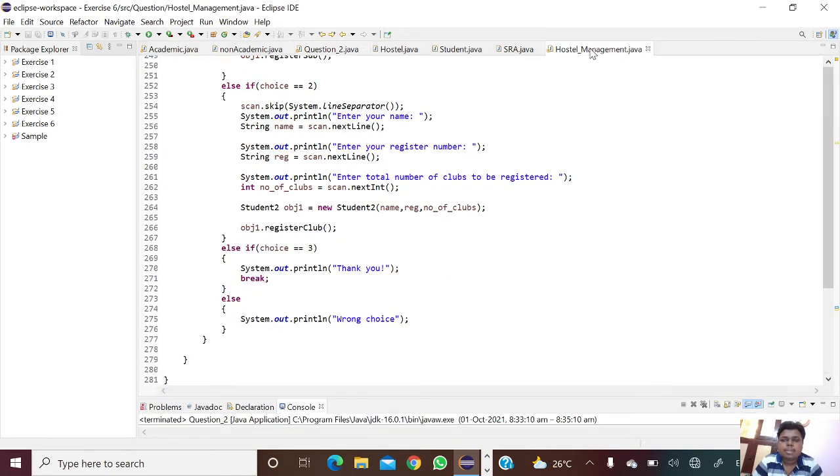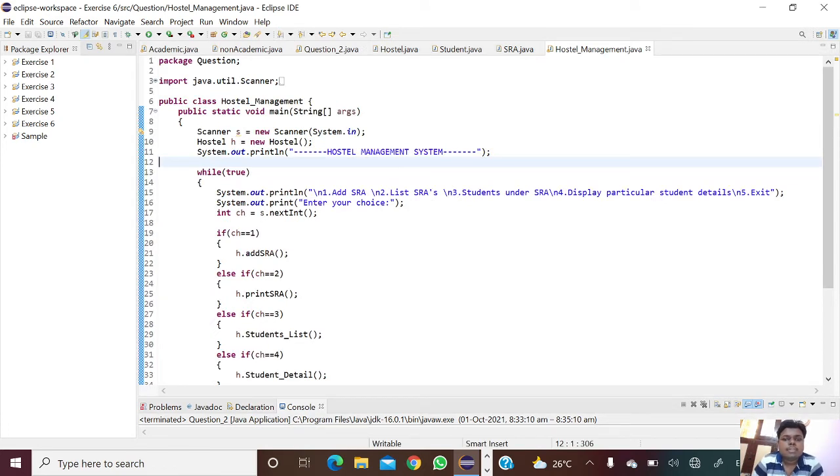So we're creating a packages question. And next, we import java.util.Scanner. And next, we're using the class name as HostelManagement, and using the scanner function, Scanner equal to new Scanner of System.in. And next, we're creating Hostel h equal to new Hostel. And next, we're doing a menu program. So I'm giving choice 1 as add SRA, choice 2 as list SRA, choice 3 as student list under SRA, choice 4 as display particular student stay details, and choice 5 is exit.